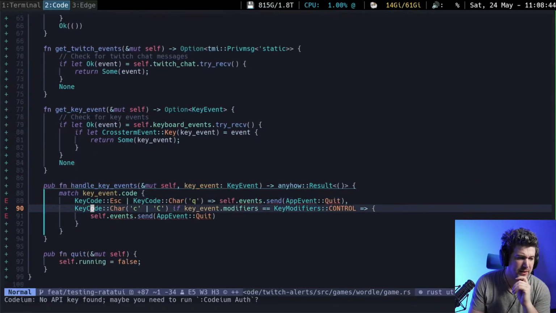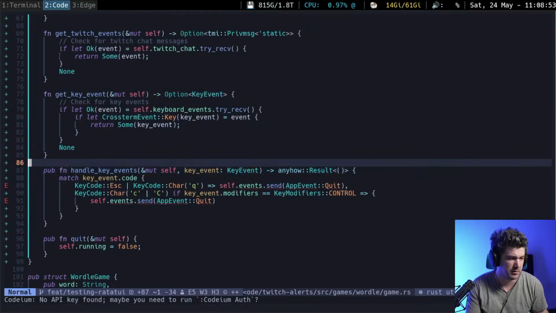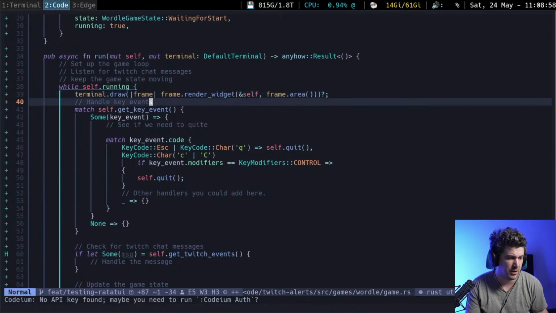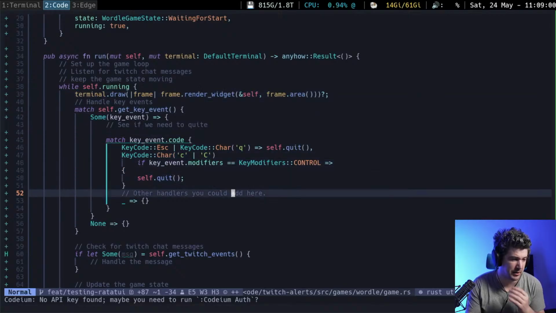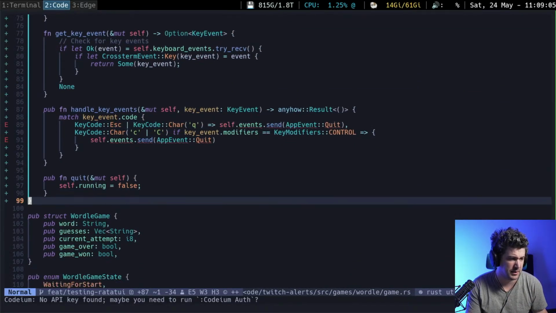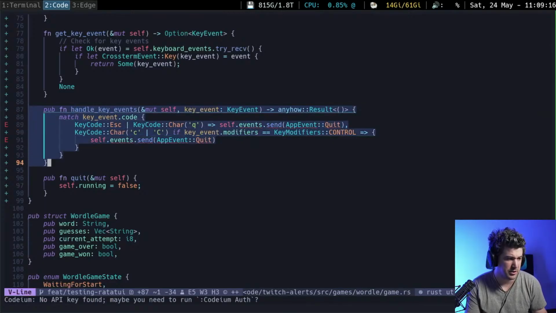Will this run now, though? Apparently no. Oh, wait. Why are we still doing the send? I thought we just did app dot quit. Oh, we're doing it here, right? We're just doing app.quit on these. Do we even use this? Handle key events? No. Okay. Let's just delete that.